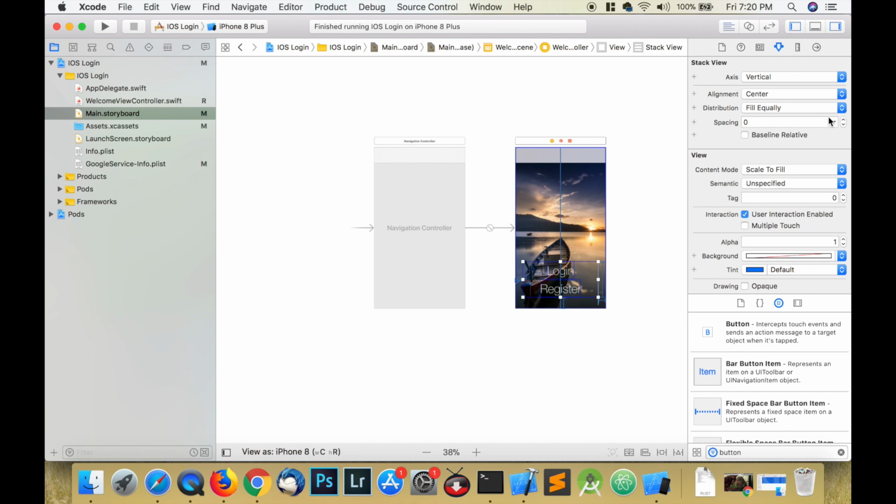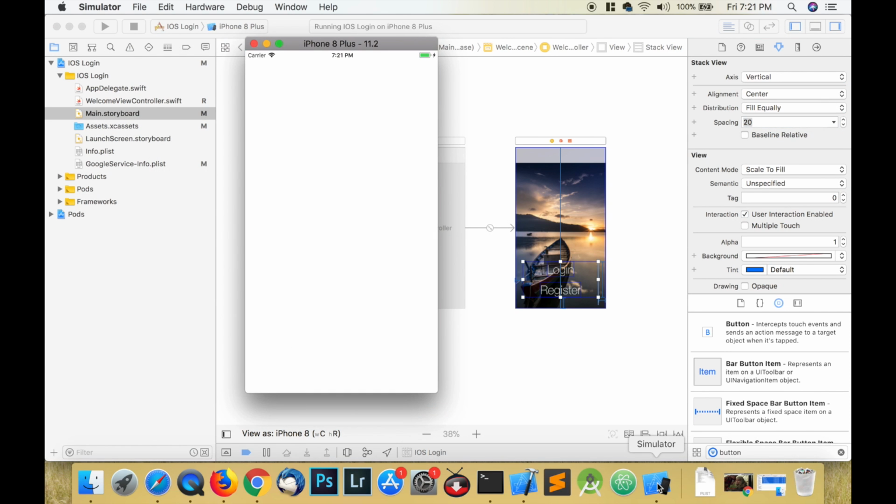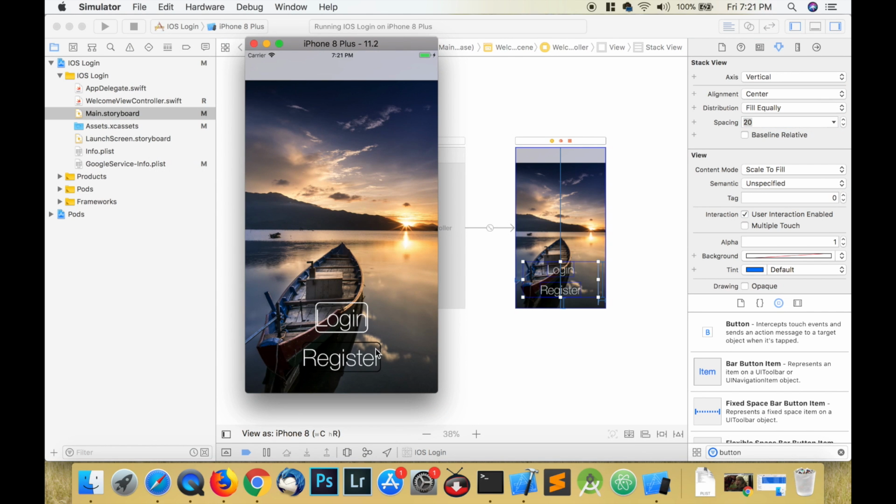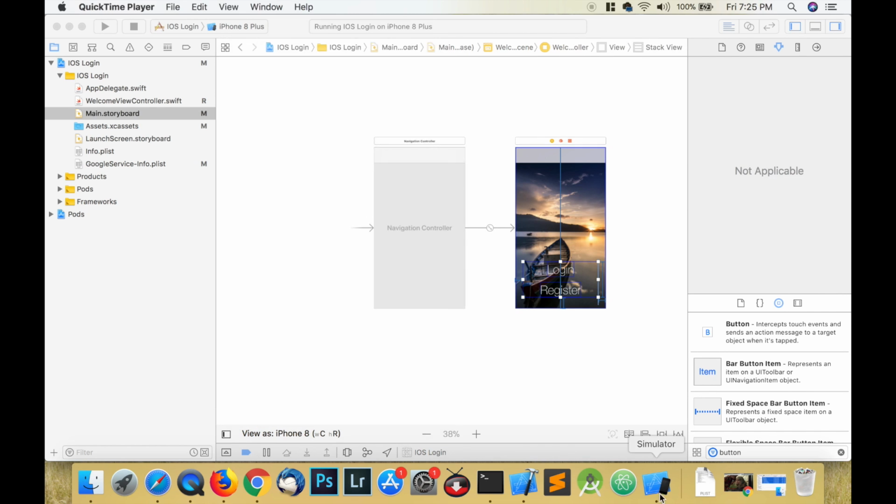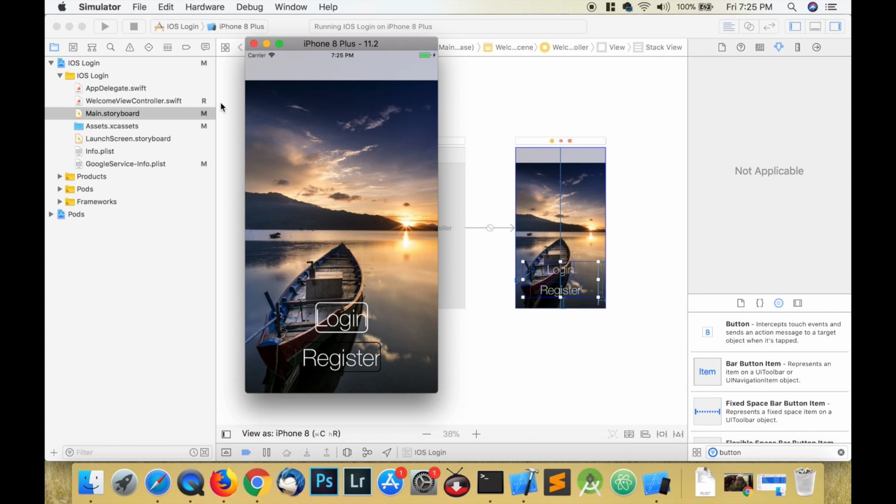I'm going to set the distribution to fill equally. This is the distribution for the stack view, and I'm going to give it a spacing of about 20 pixels. And now I'm going to run the app to see how it looks. And it seems like our buttons are not really filling up the entire stack view.